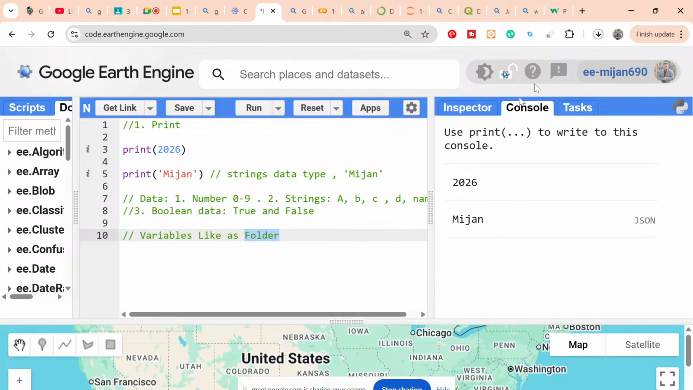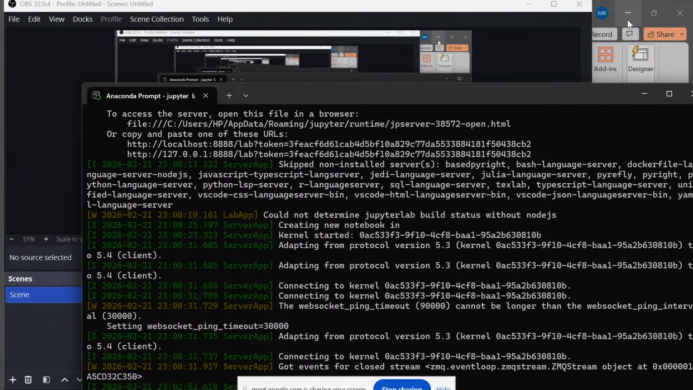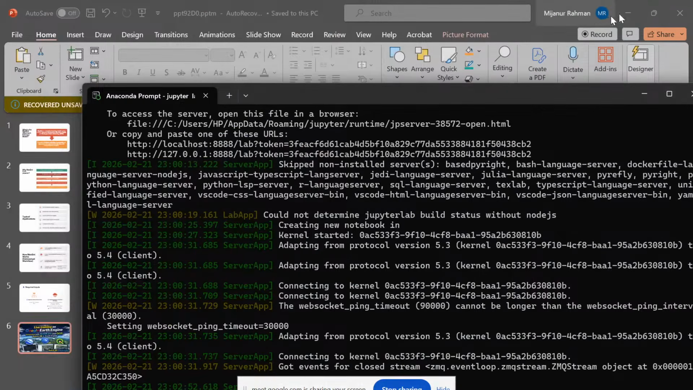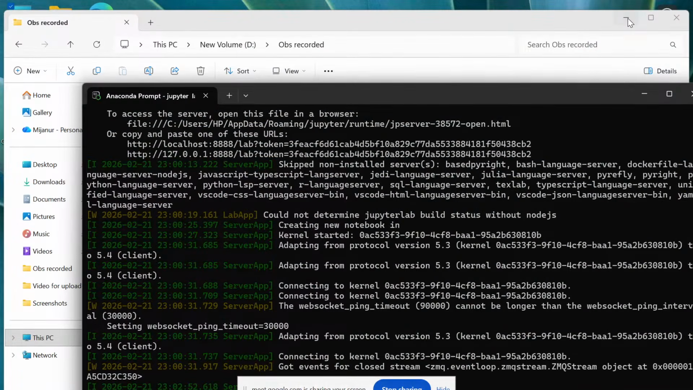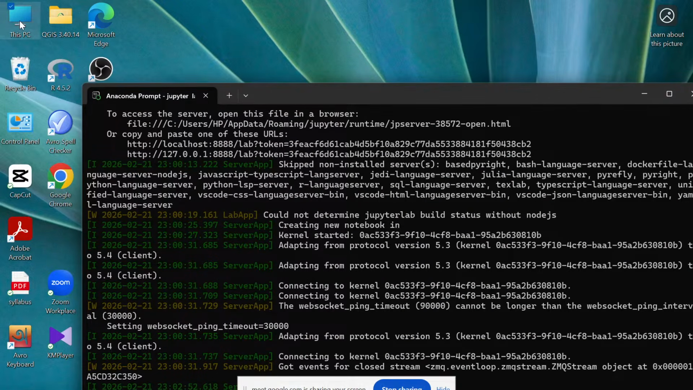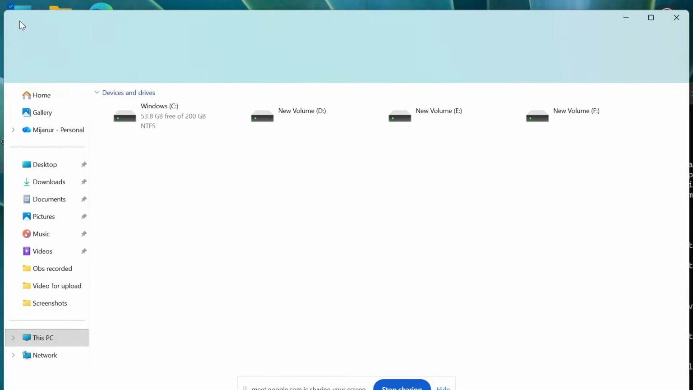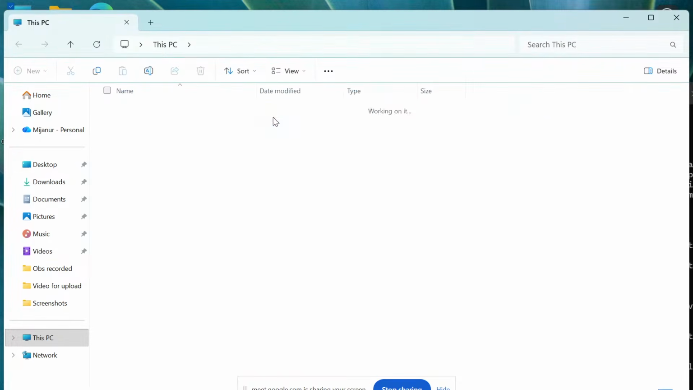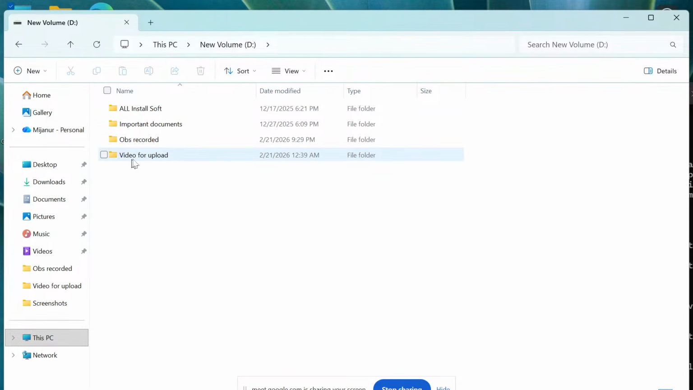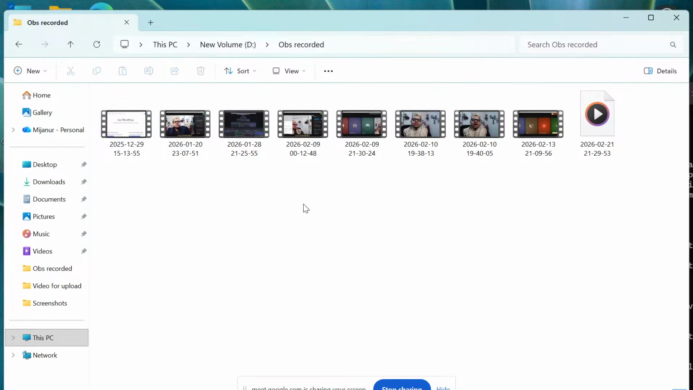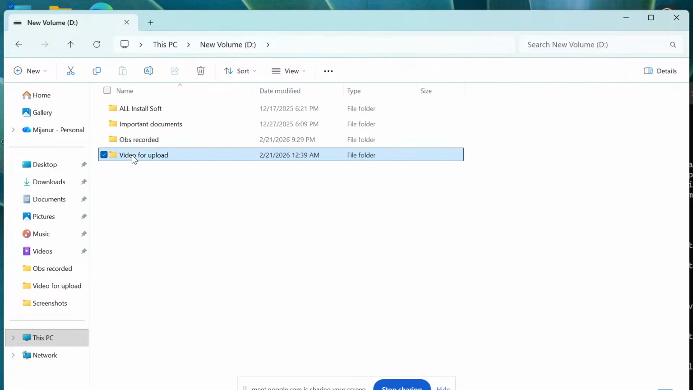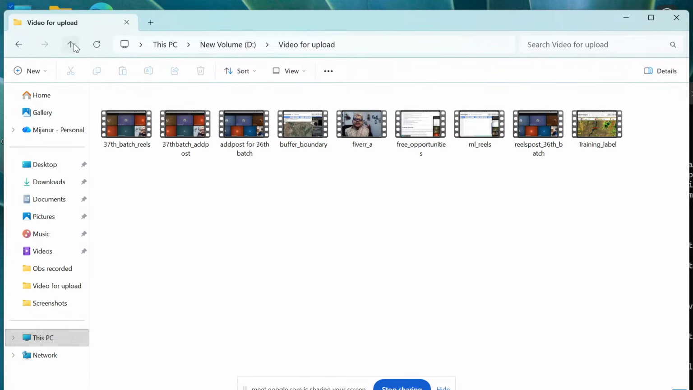Okay, let me show you that. If you check my laptop, just like open, and if you check, suppose just click, you can see it's a folder. So this is one folder, this is another folder, another folder. So this type of folder, when I click, I can get all of the items. So you can see I can get all of the items. So it's called the variable.